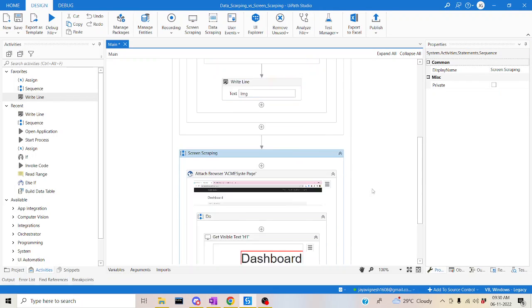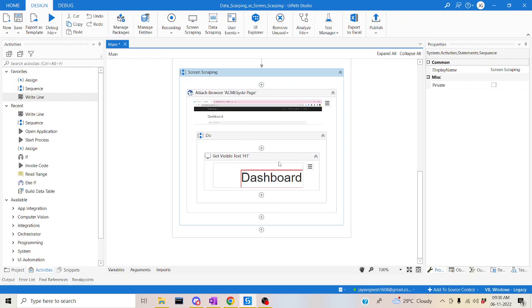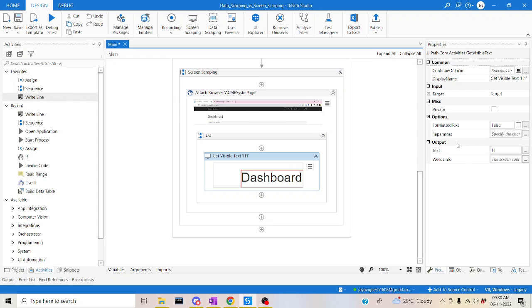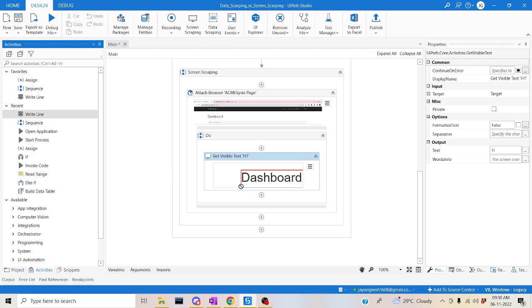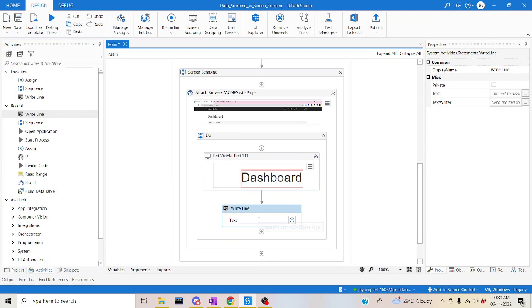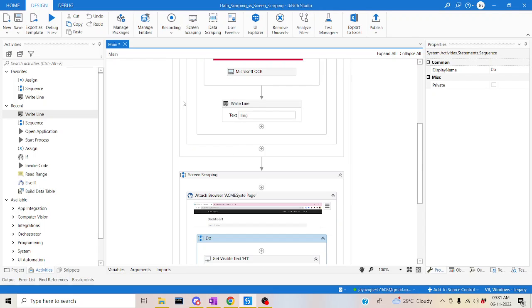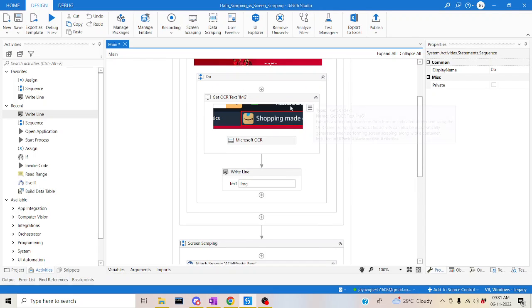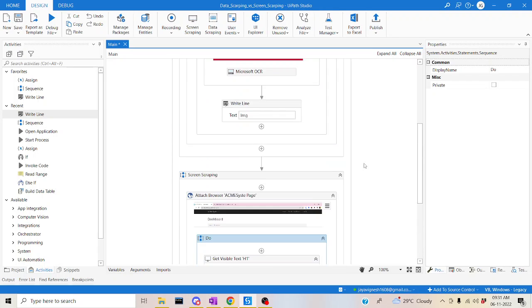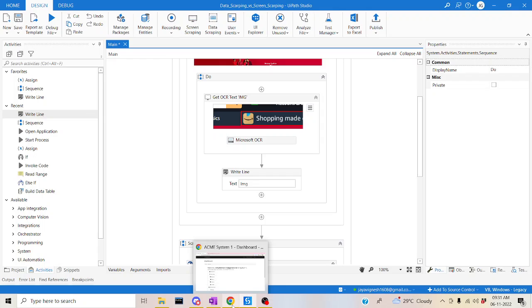Just go to the second example and do the same. Here you can see it has created the output. Drag a write line and name it as H. It is creating a variable and showing the values. Normally we create a variable and have to save the value into it, but in screen scraping it is already creating a variable and storing the values in it. So we are going to print those two values.